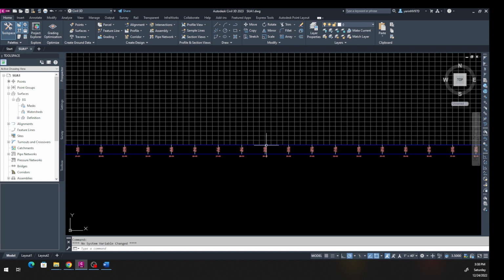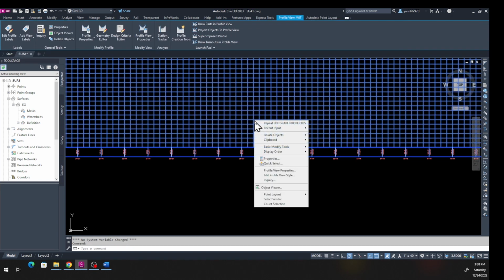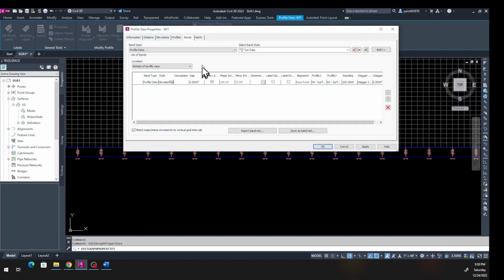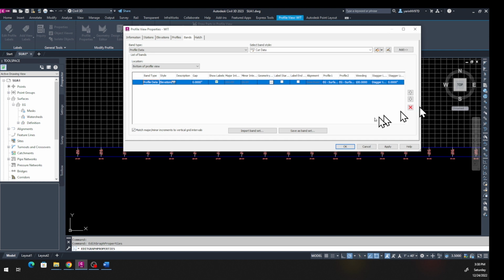So highlight your profile, and then right click, then go to Profile View Properties, and from here go to the Band tab up here. From the Band tab, go ahead, select this, and we're going to come back in here. Let me extend this a little bit so we can see everything.